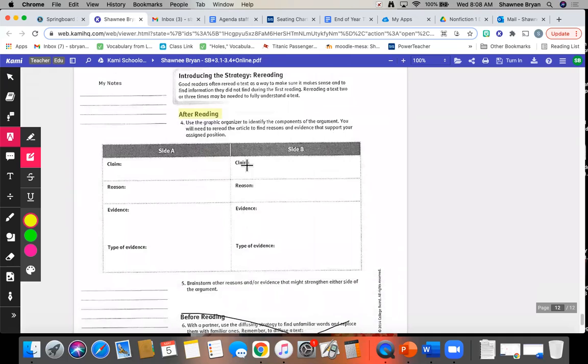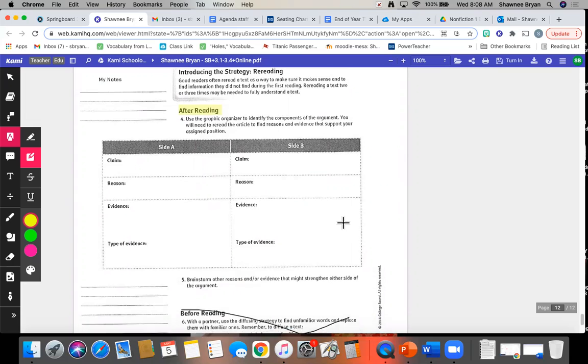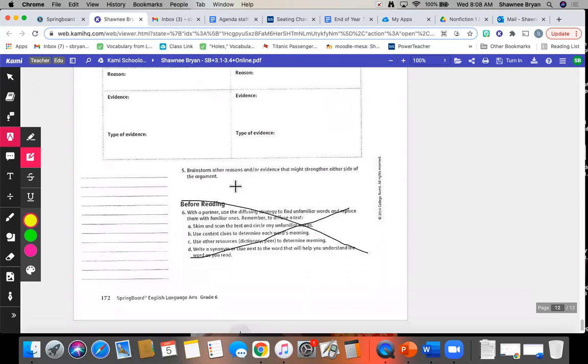Okay, and then same thing, we have an after reading graphic organizer to view both sides of the controversy and how they feel about it. Number 5, brainstorm other reasons and or evidence that might strengthen either side of the argument. So what is something else that could have been presented that was not?